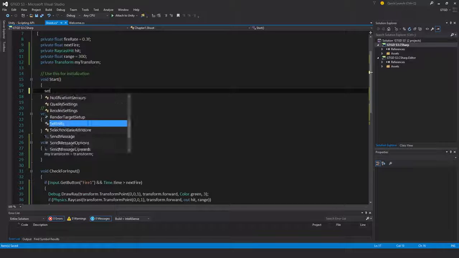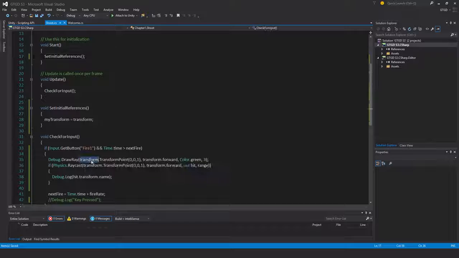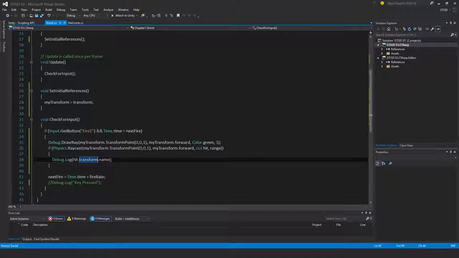It's not really noticeable. In a case like this, you don't actually have to. I just do it by habit, and of course I need to call it in Start so that the reference is established, and now I can use it here without having errors happen. So I'll just replace all of these instances of transform with myTransform. Okay, and I'll just put that here too. Okay, and I'll save that. Oh, sorry, whoops, hit.transform, that is correct. And there we go. So now it'll fire from the cached variable.